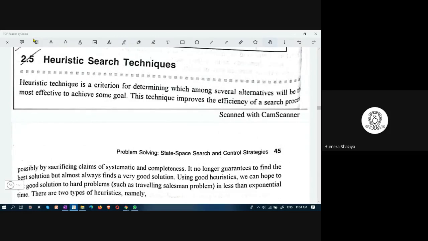Moving on to the next topic, which is heuristic search techniques. Heuristic search techniques are the informed search techniques. Please recall that we have seen two kinds of searches: exhaustive search or uninformed search or blind search. The second group is heuristic search or informed search.